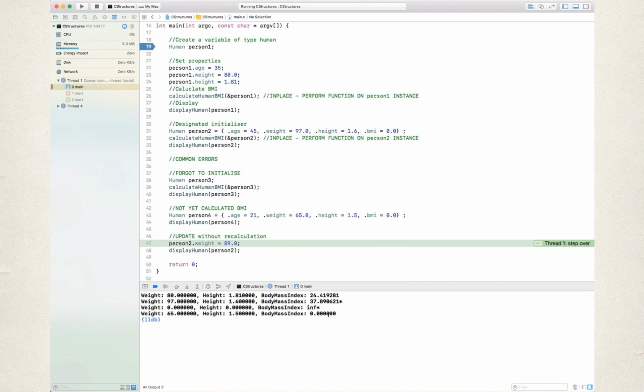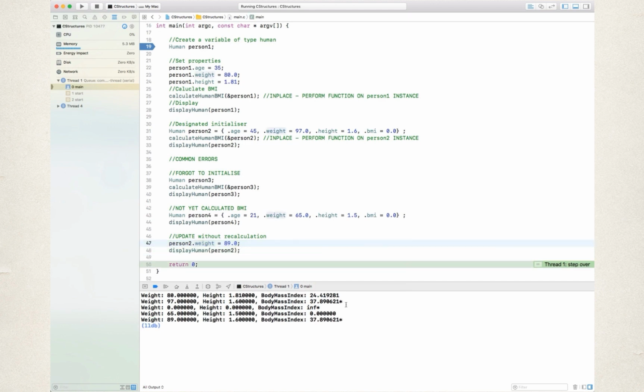Right, and then the most sinister of all, here I'm going to take person 2, which already has been calculated properly. I'm now going to tweak the weight to a different value. And when I display the BMI, it's based on the old value because we haven't recalculated it. So what we're saying is that the BMI value is dirty. It's based on old data. It needs updating, and I've forgotten to update it. So those are some of the common errors that you get.